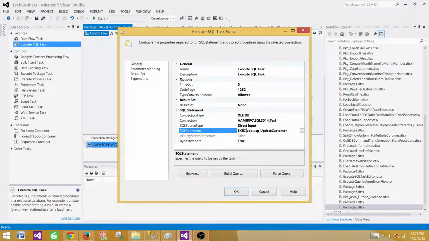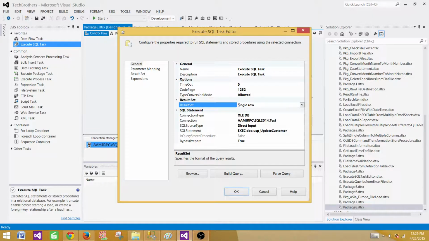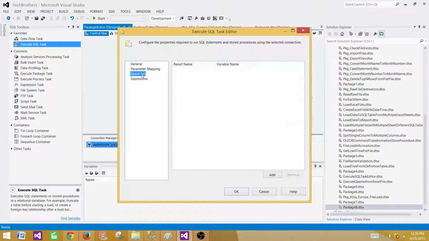Now we know that this stored procedure runs updates and deletes, and then it returns us 1 single row. So we have to go to result set and say single row. So it is not returning us a full result set, it is only returning a single row with multiple columns. So that's fine. We selected the single row. Next, we go to result set and map those values. We are going to get a single row but multiple columns.